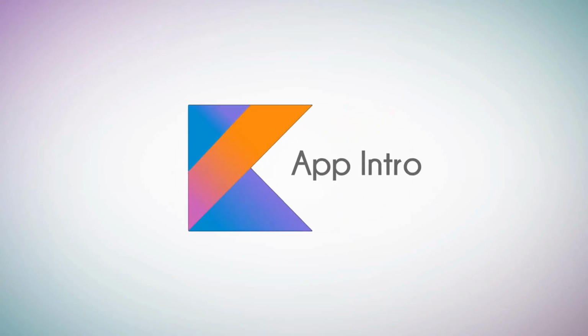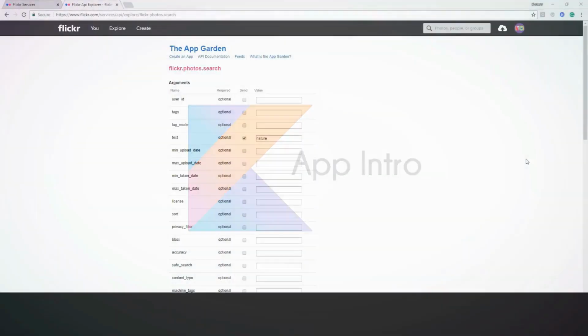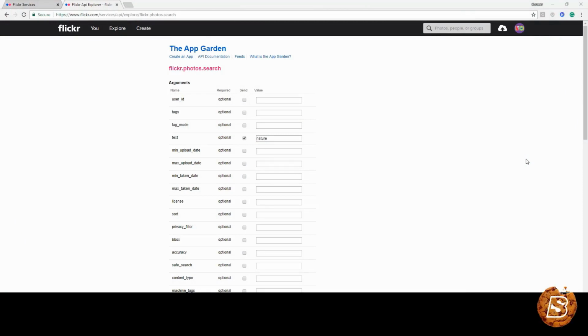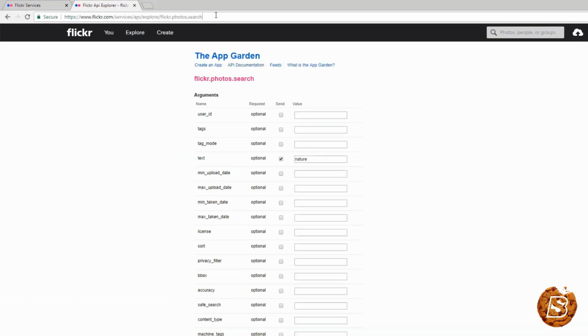Now in this lecture we'll be starting with creating a new Android application using Kotlin, and this application will actually fetch some images from the Flickr API. Flickr, as you can see, is a REST based API, and it has got well documentation over here. Currently you are seeing the flickr.photos.search method, and it contains a lot of arguments, but most of them are optional.